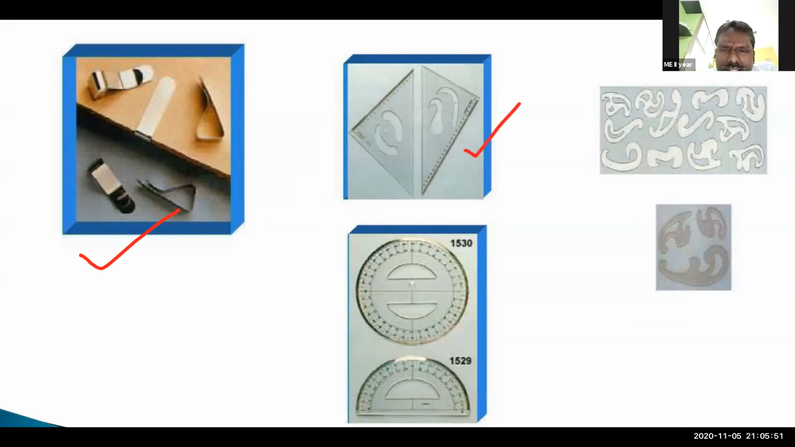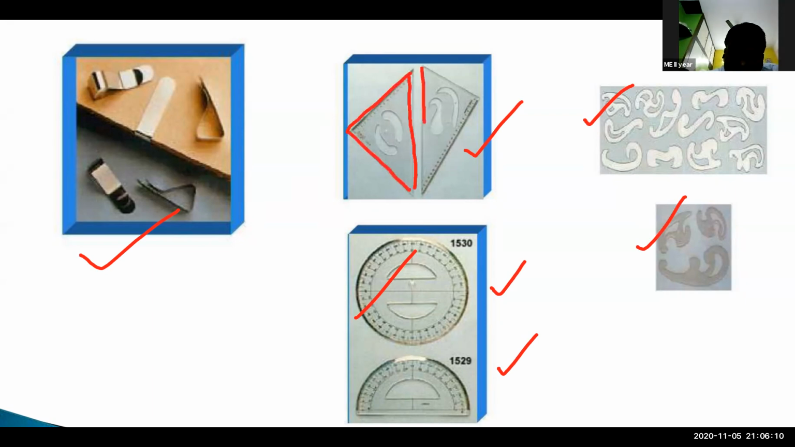You see, French curve. These are French curves. These are also French curves. This is also a French curve. And you see protractors, a 180 degree protractor and a 360 degree protractor. And here French curves are there, as well as set squares: a 45 degree set square and a 30-60 degree set square. Like that, these are the important instruments.